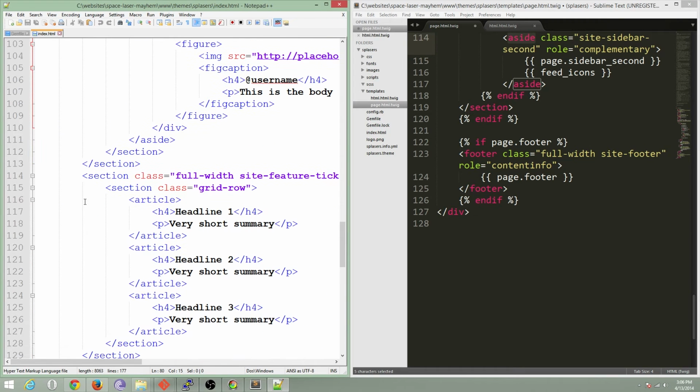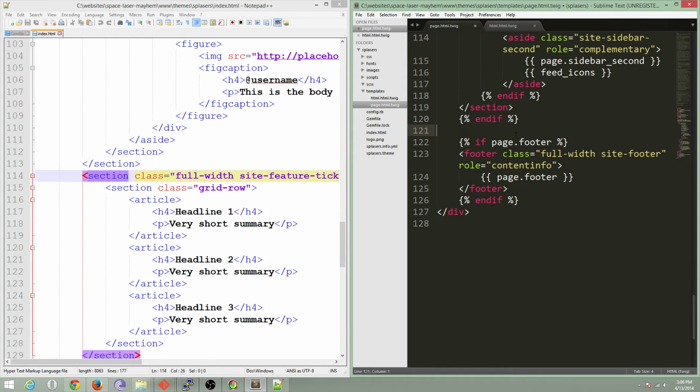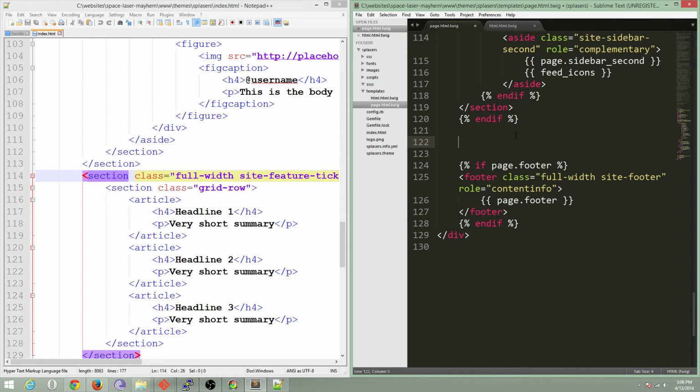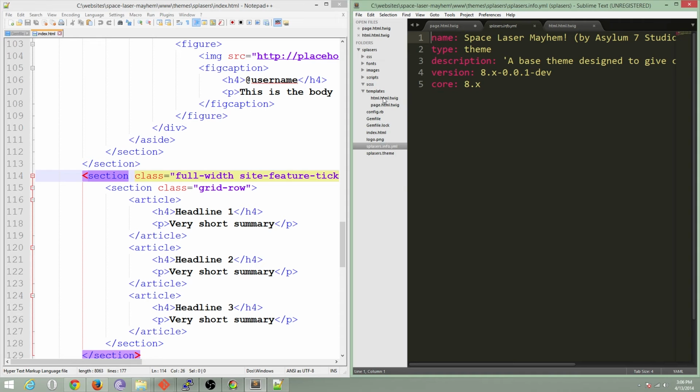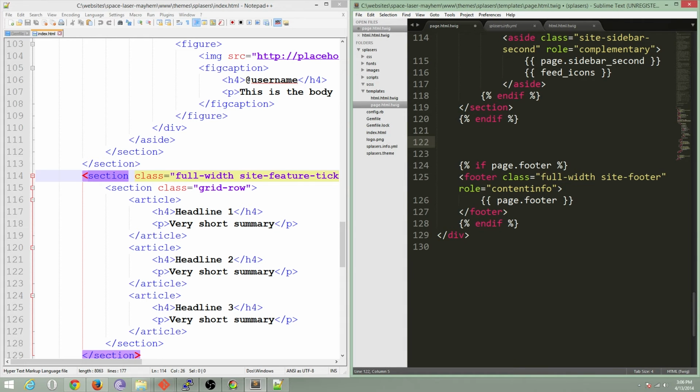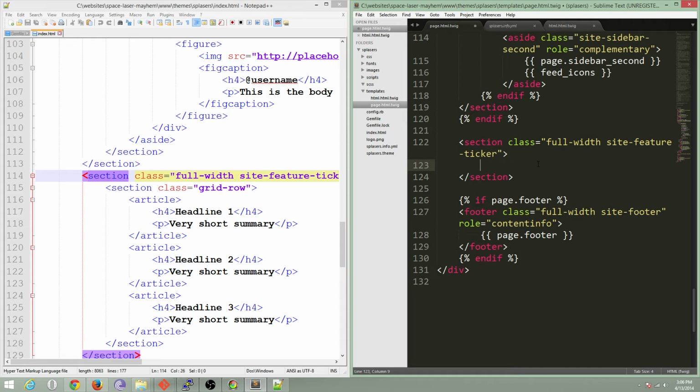Moving on, we have the full width site footer. Or no, we actually skipped a section. We skipped the site feature ticker. Okay, well then, let's go ahead and add this region. Now I'll need to add this to the info.yml, but I'll get to that in a moment. Let's see, so we have section dot full width. I can't spell. Dot site feature ticker. Let's create that. And in here, let's say page dot feature.